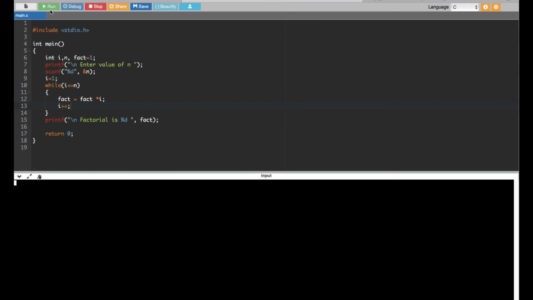Now let's go and run this one. 5, we have seen that factorial of 5 is 120. Let's see whether we get the same thing. 120. And factorial of 3 is 6. And let's try some different number. For example, if you put factorial of 7, it's going to calculate 5040. So you can do the same thing with a while loop and a for loop.